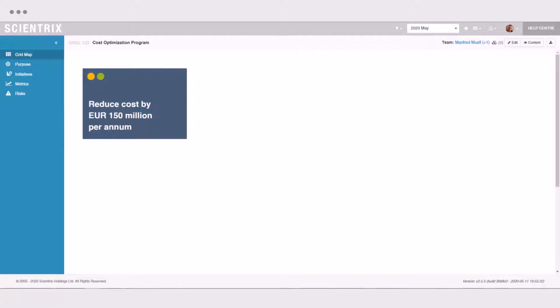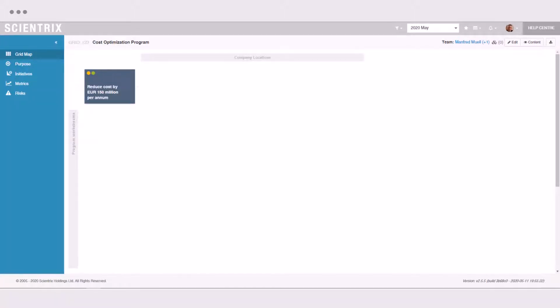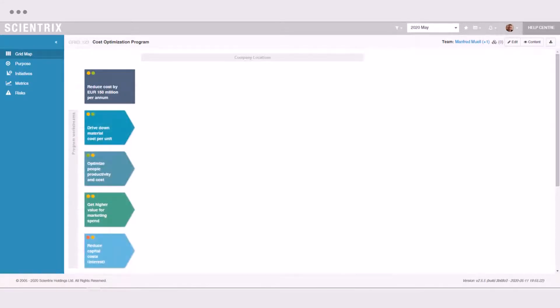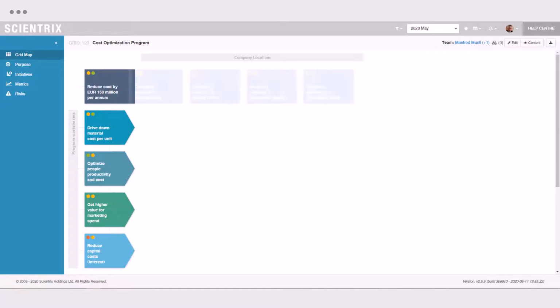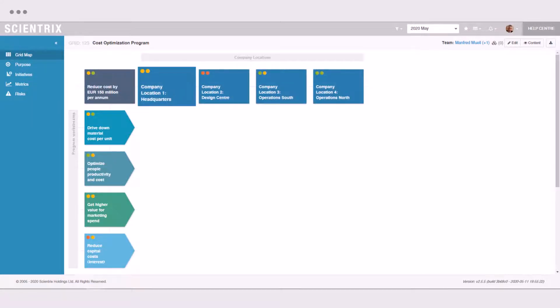There are many ways to structure a program, but for this example we decided to organize the program into work streams aligned with key cost categories. Therefore, we defined 4 work streams: drive down material cost per unit, optimize people productivity and cost, get higher value for our market spend, and reduce capital cost. And we decided to deploy the program across all company locations, i.e. headquarters, a design center, and 2 operations sites.